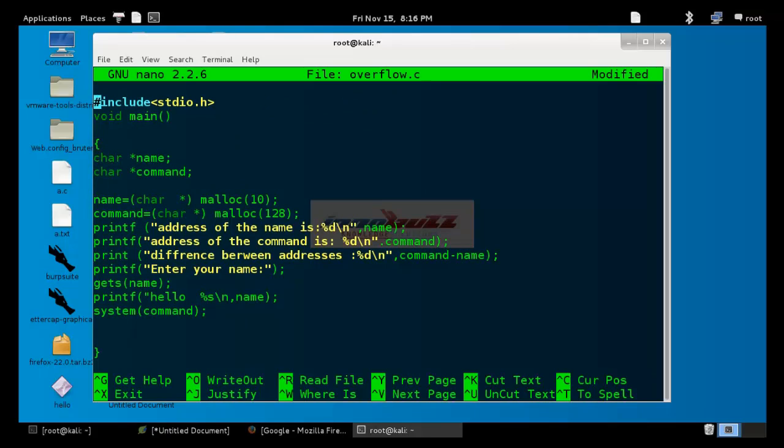So what we have done, we have used a standard library, that is #include stdio.h. Then we have defined our function, that is void main, and in the main function, which is going to execute, we have defined two character pointers, that is name and command. After that, we have assigned some bytes of memory to both the pointers: I have assigned the name variable 10 bytes of memory with the help of a function called malloc. Then in the command variable, I have assigned 128 bytes of memory with the help of the function called malloc.